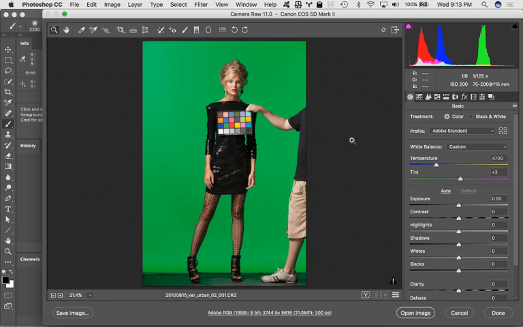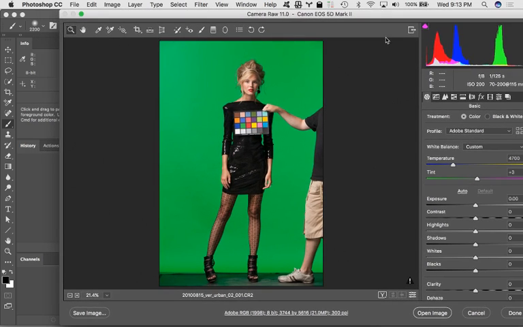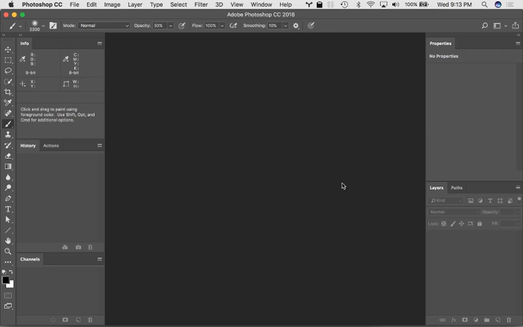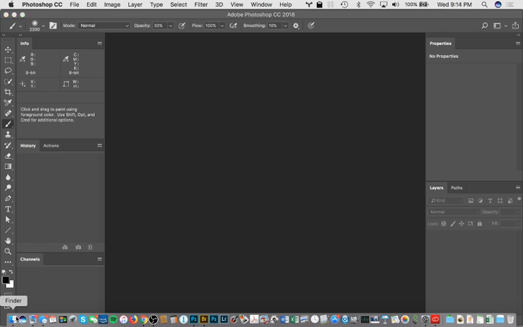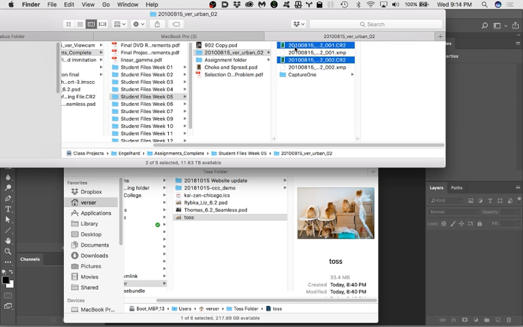That's not going to be good. It brought both of mine into Camera Raw. Well, it only brought one of mine into Camera Raw. So I'm going to try this again. I'm going to drag mine instead. So again, it didn't work.